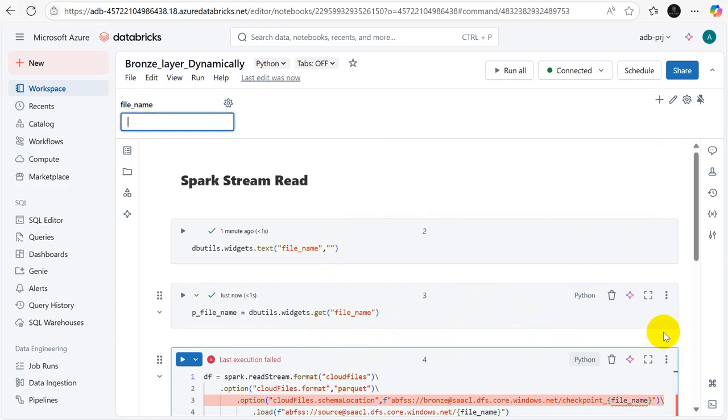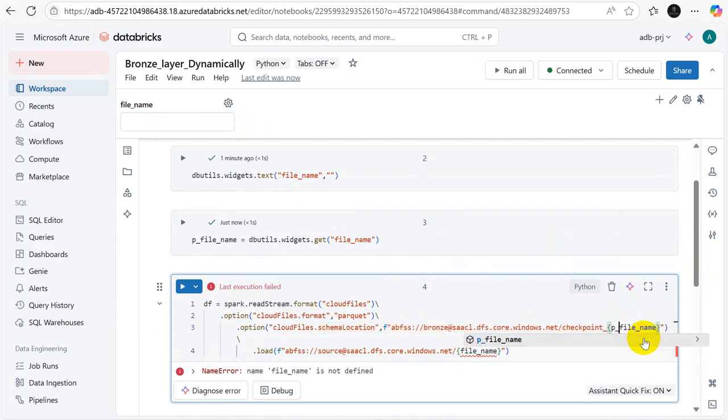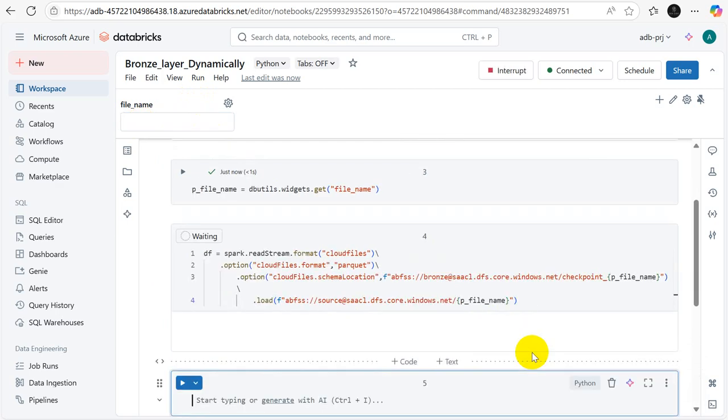So whatever value I would be having, it will be copied, right? And what I should do, I should make this as p underscore, right? I should change this as p underscore. Okay, but my value is blank, correct? So if I execute that, it will again throw an error.